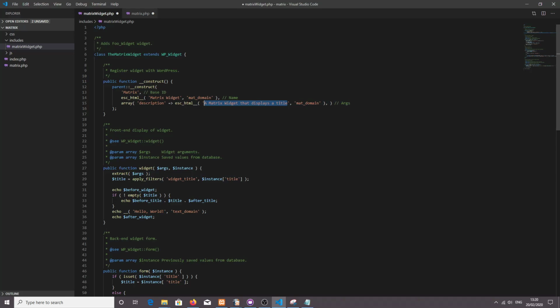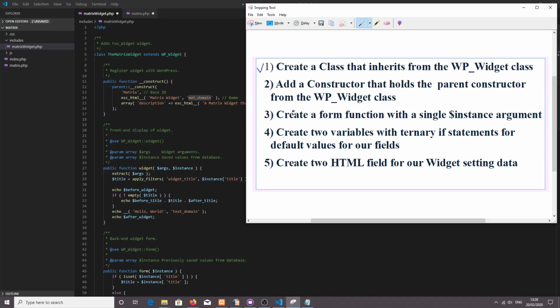So this text is saved, and we just need to make sure that we save it in the right place. If we look here, when I'm saving this script information, I need to put it in the same place, the same domain. So I just need to make sure that this matches up with this. So with that, I've created a constructor that holds the parent class, and I've got my essential information. Okay, so now I need to go to task 3.